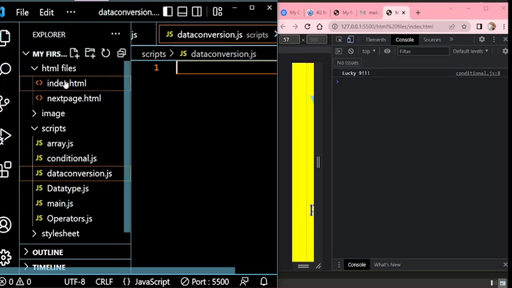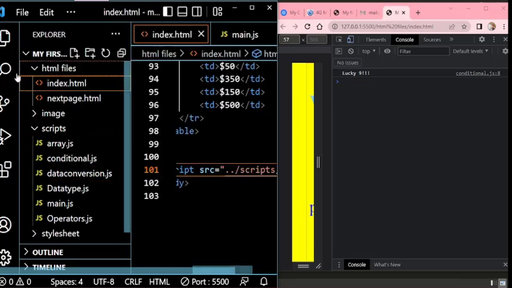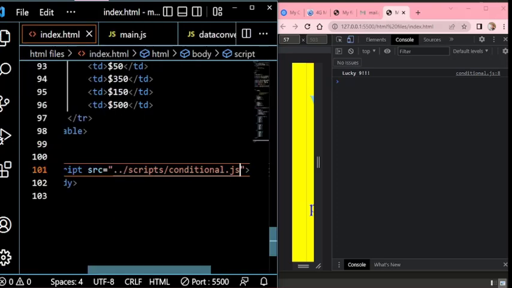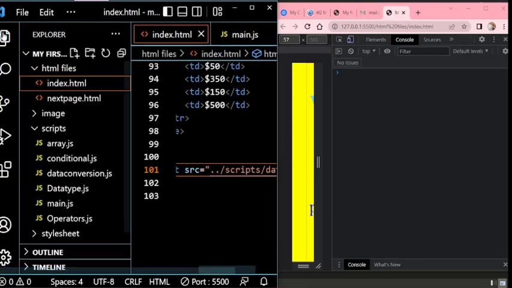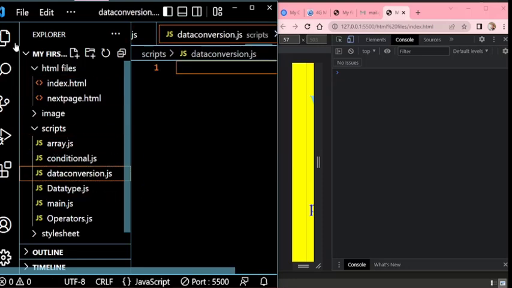So we come down to our HTML file and change the directory. We have conditional initially here, so we have data conversion .js. So let's now move to our file here.